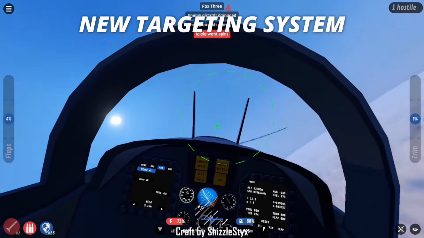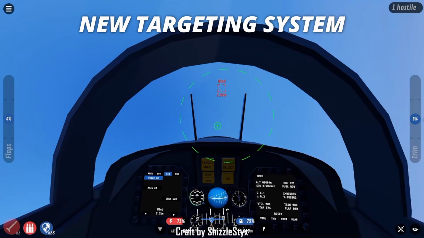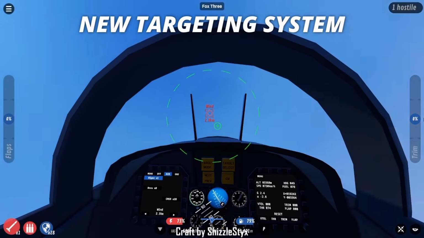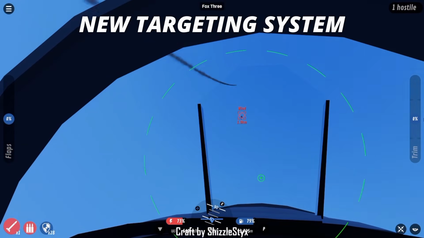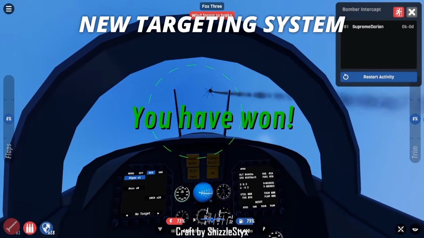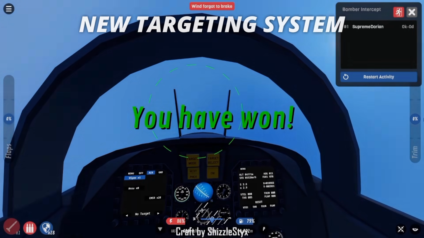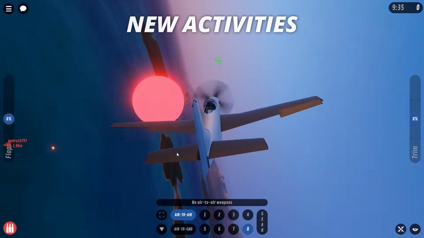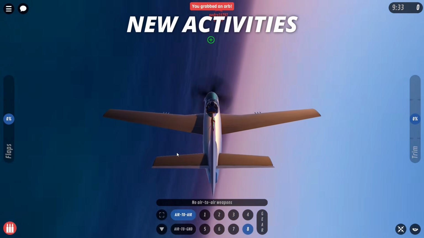This one is Bomber Intercept. In this game mode, bombers will try to blow up the airport, and they come with escorts to try and deter you from destroying them. This is multiplayer compatible and adaptive. That means that depending on the amount of players that join the activity, more bombers and escorts will be spawned to account for it. There are two other completely new and exciting activities in SimplePlanes 2.